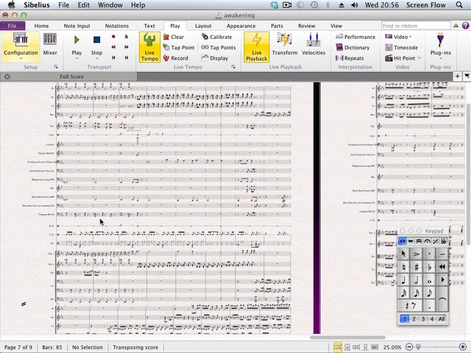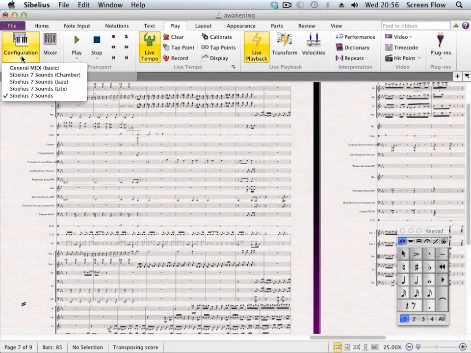So now we've heard some of this sound library, let's have a look how we set up Sibelius to use the Sibelius 7 sounds. We're in the Play tab, and the first thing we'll look at is configuration. If I click on it, we get a very simple drop-down menu.